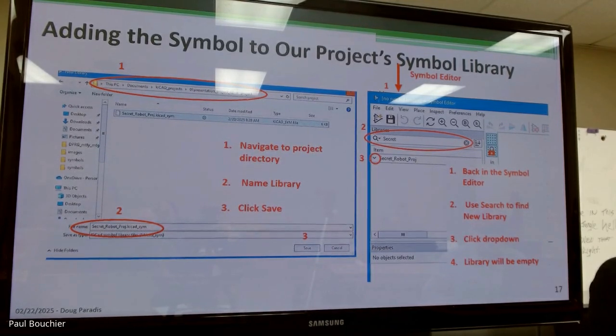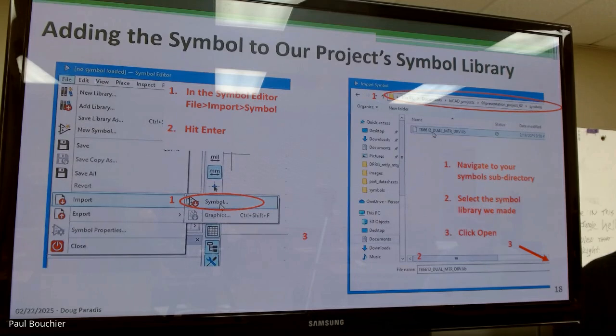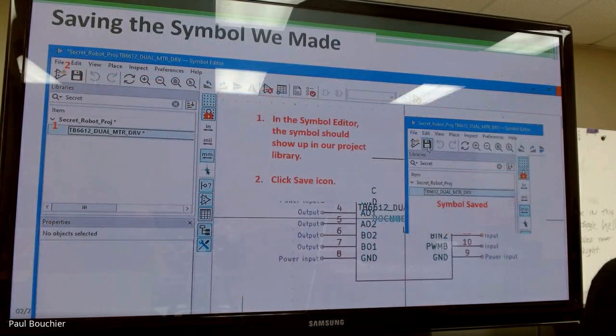All right. Everybody ready for me to go to the next one? Okay. So in the symbol library, you go down to import symbol and hit enter. Then you go to your symbol directories, click on the one we just created, and then you hit open. When you do that, you should see the symbol drop into the symbol library drop-down box. It should be there now, but you'll see it has a star.